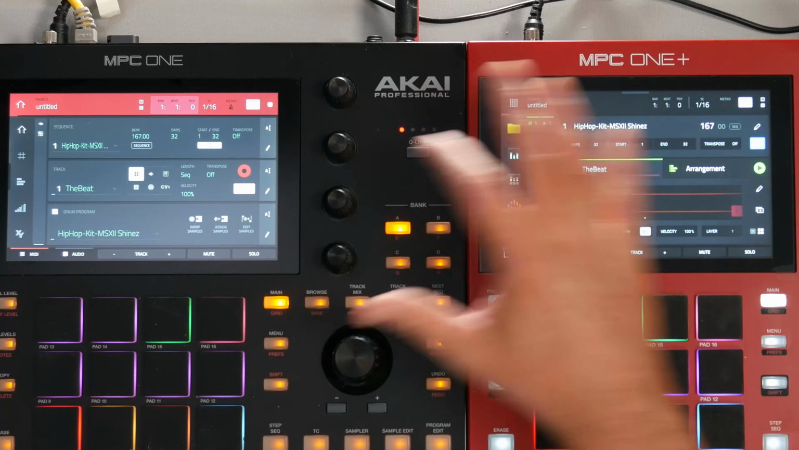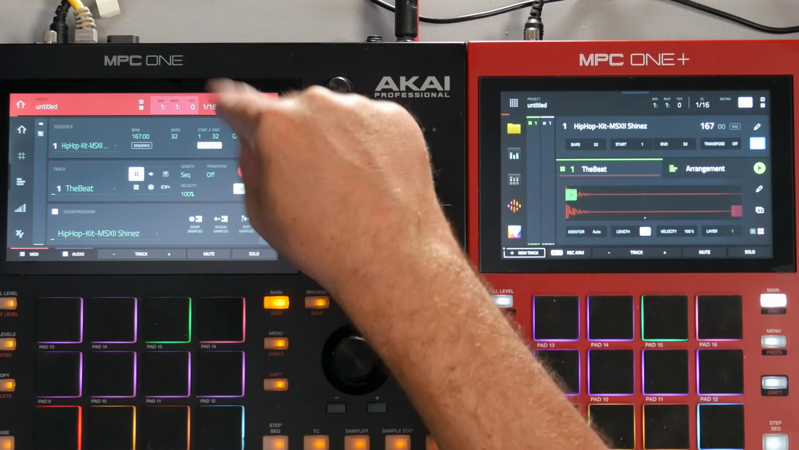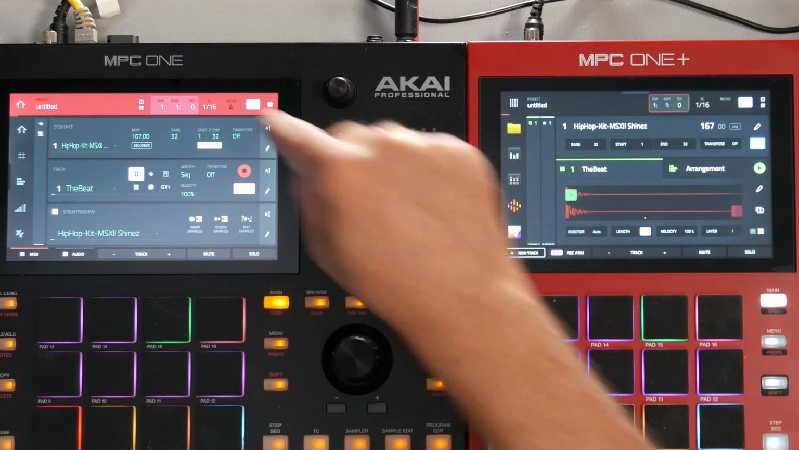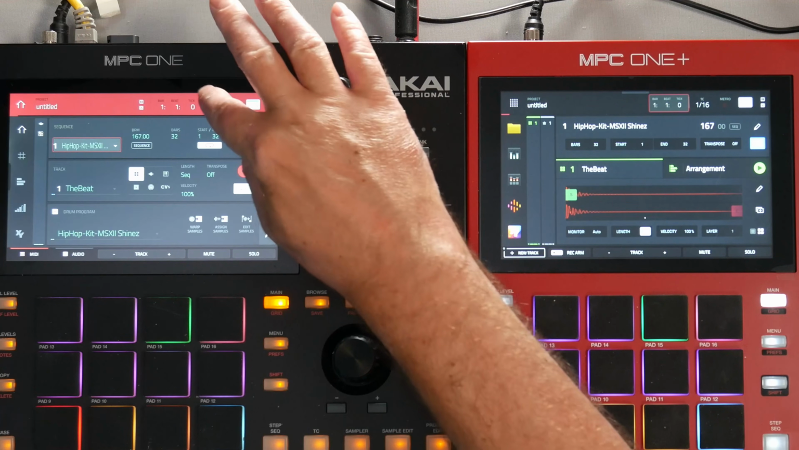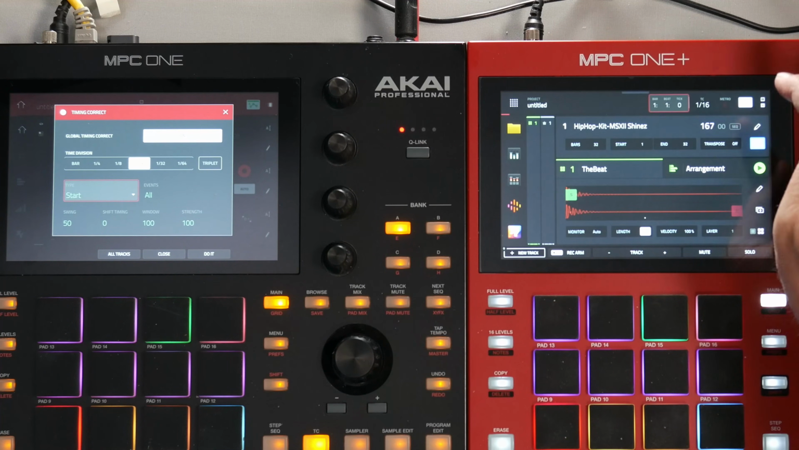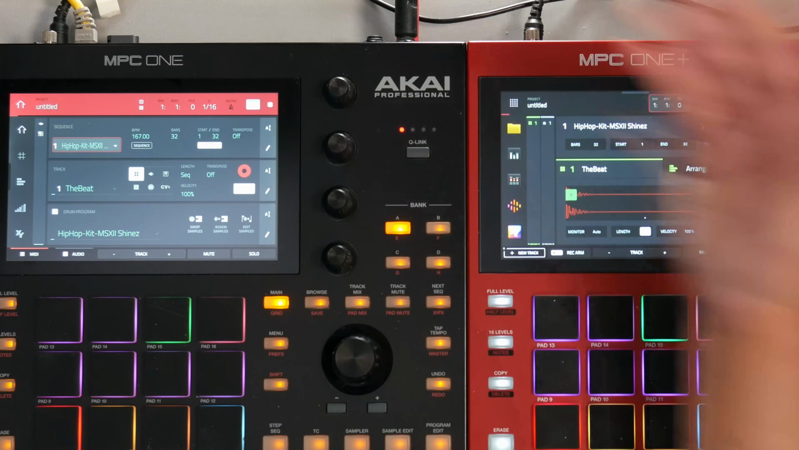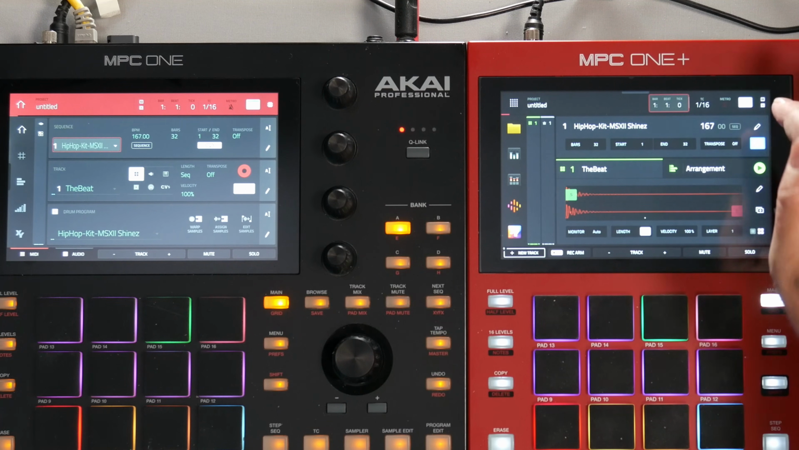This looks to be about the same. Your bar, your beat, and your ticks right there. Your time correction is right here, and it looks like it's in the same spot. You've got your metronome right there in the same spot, and your read and write right there.